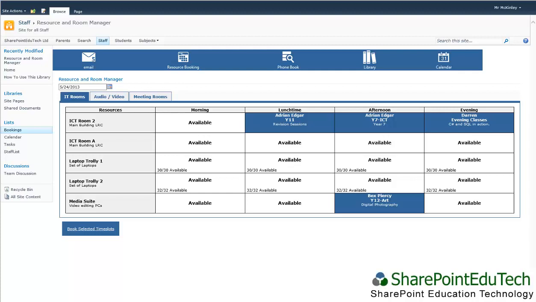Now, you may be in a scenario where if people want to book an IT room or an audio resource or even a minibus or a set of textbooks, they need to email someone or fill in a bit of paper or even update a spreadsheet and wait for an email confirmation back from someone. So what we've done is we've produced this Resource and Room Manager web part, which allows people just to book a room as they require it.